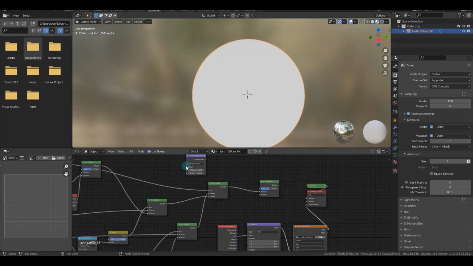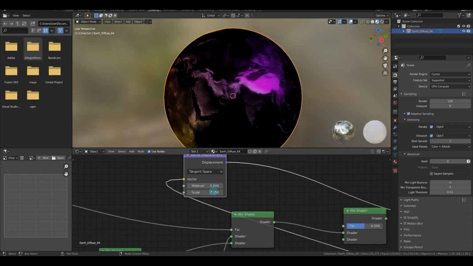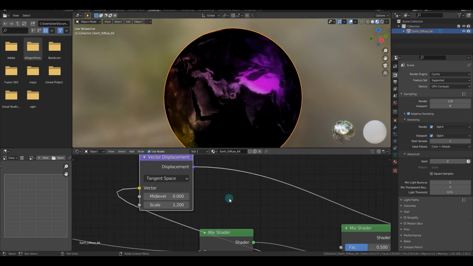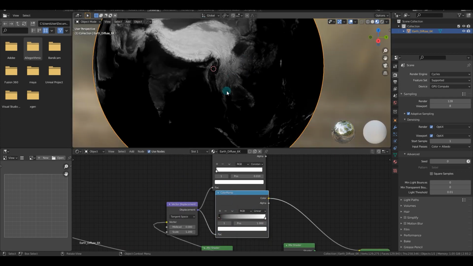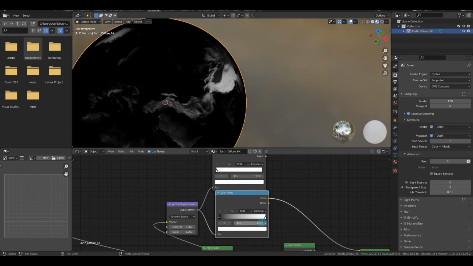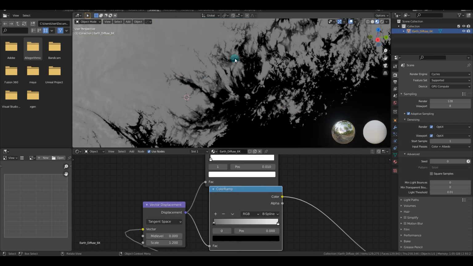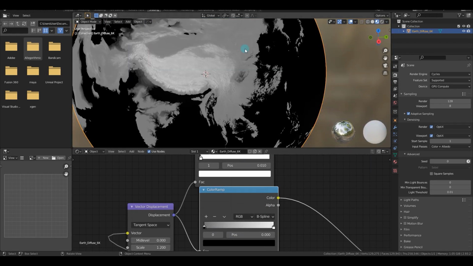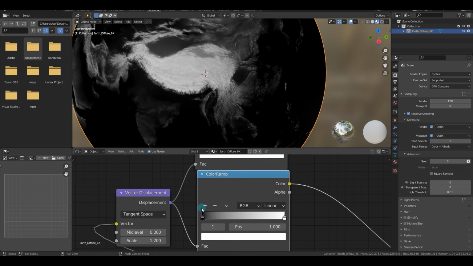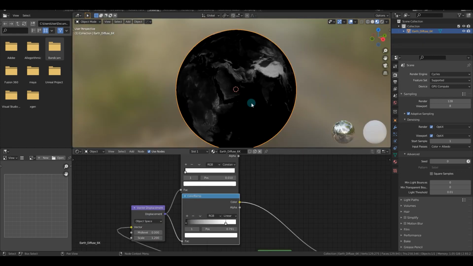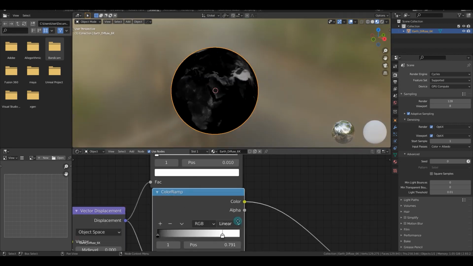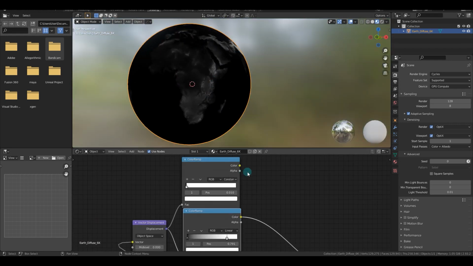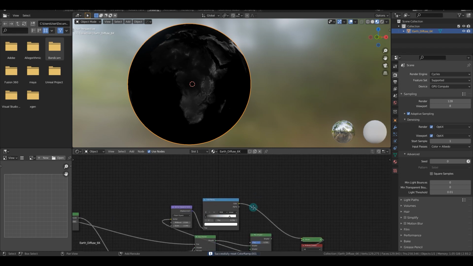So connect the height map to the vector displacement node and increase the scale a bit. Change it from tangent space to object space to see the whole thing. Now connect it into the color ramp, and this time you can try everything on the map, but I will use B-spline to get most of the part. And with that, the parts which are higher will be brighter.